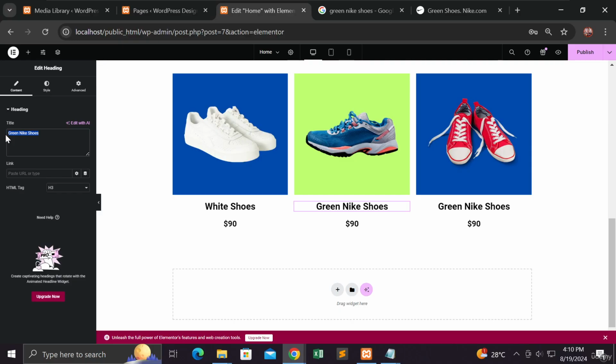So right now I'm going to put the blue rubber shoes. Then this one is the red shoes with lace. Okay, I'm going to hit publish.